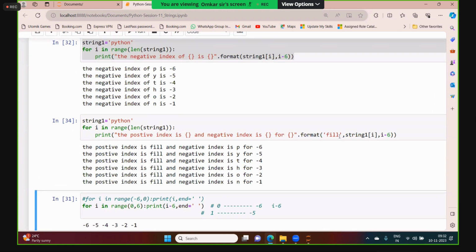In this fill position, you need to get 0, 1, 2, 3. Right? How can you get it? That is the question. How many fill in the blanks? The positive index is this and the negative index is this for a value of this. Same code, I didn't change anything. The only thing is you need to replace this with some value. That value should come as 0, 1, 2, 3, 4, 5 automatically.